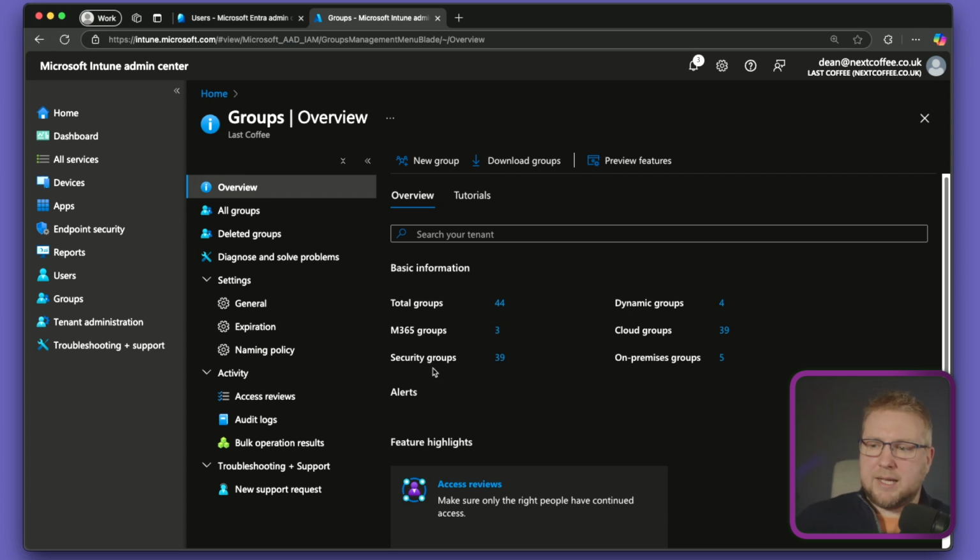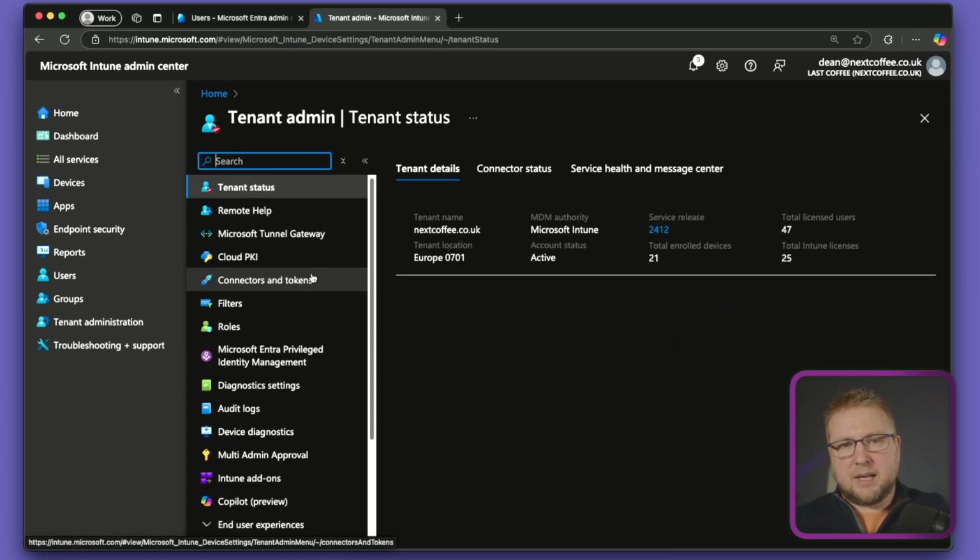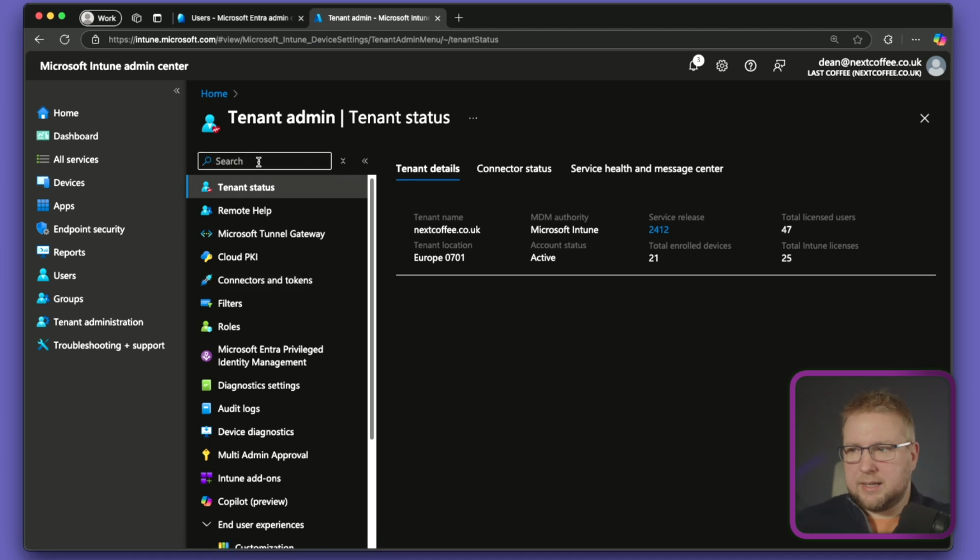Finally, we have tenant administration. Now with tenant administration, this really is where you go into the back end of Intune and start configuring some of the settings. I really don't want to go into all of these right now, but if we have a quick look down, you can see we have tenant status. This is the information about the tenant.